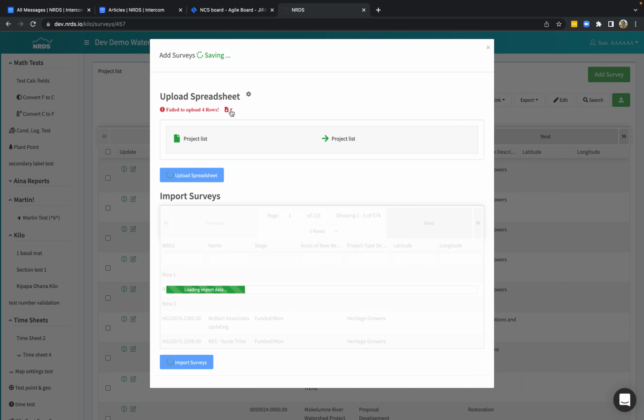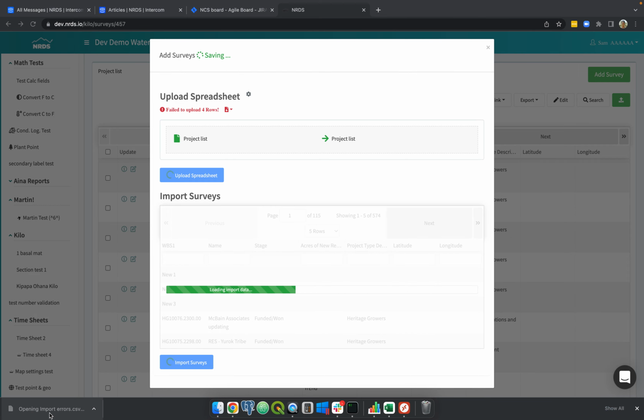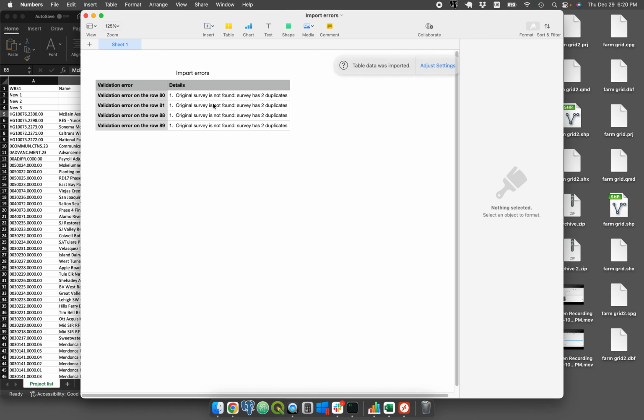One other thing: if you have things that fail to import, and these are probably our duplicates, you can click this and it will export the error report for you. So I'm just going to click on that. And you can see, look, these are my error reports. So now you can export an error report.